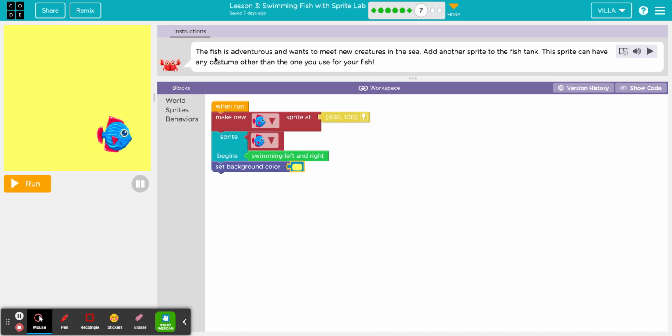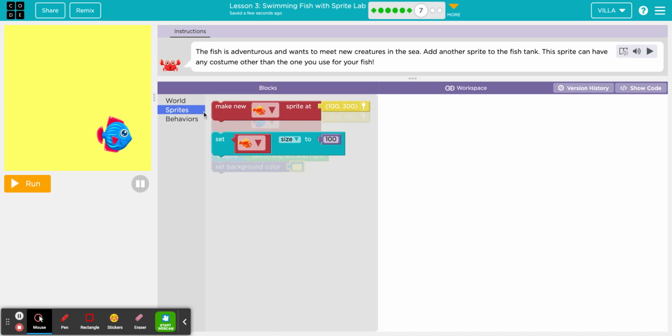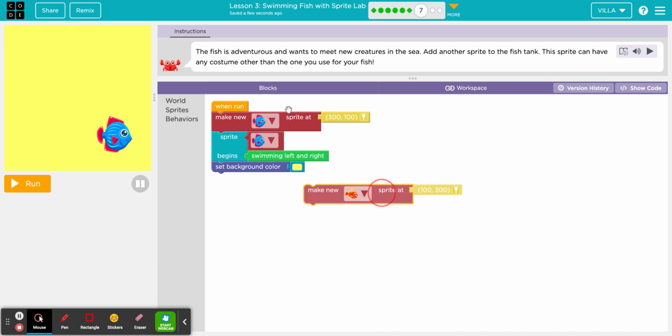The instructions here are: the fish is adventurous and wants to meet new creatures in the sea. Add another sprite to the fish tank. This sprite can have any costume other than the one that you used for your fish. Essentially, they just want you to add a second character. And the way to do that is to go to sprites. And here is the block that says make a new sprite at such and such coordinates. So we'll grab this one.